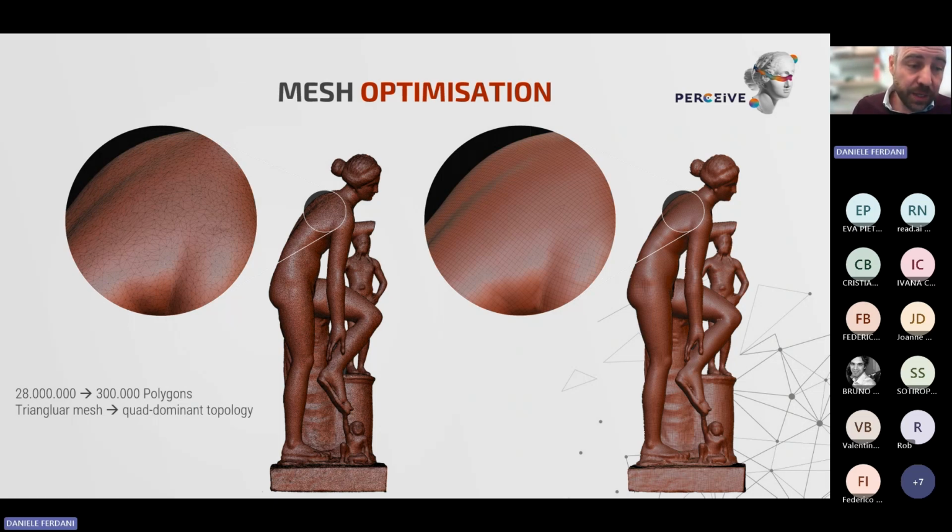And then after this poly count reduction, the retopology was performed using Instant Mesh, another software that can be used to convert the decimated triangular mesh into a quad dominant mesh. This kind of quad dominant mesh can be used easily in computer graphics software like Blender.